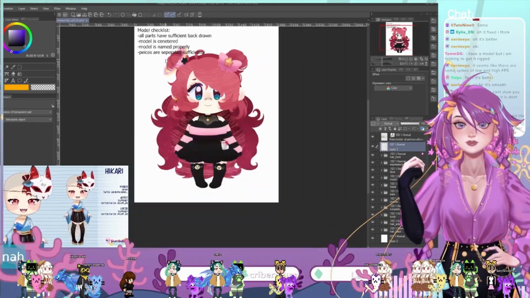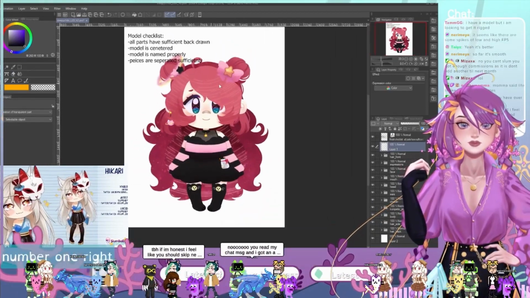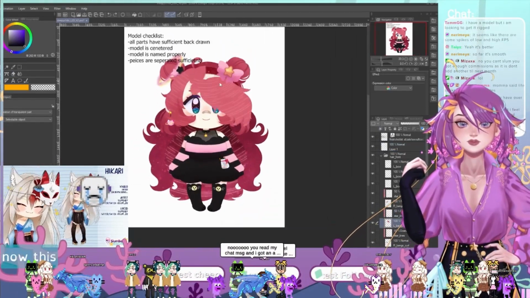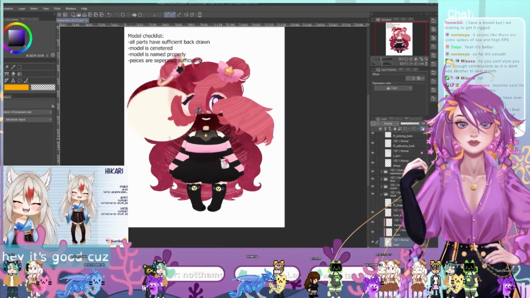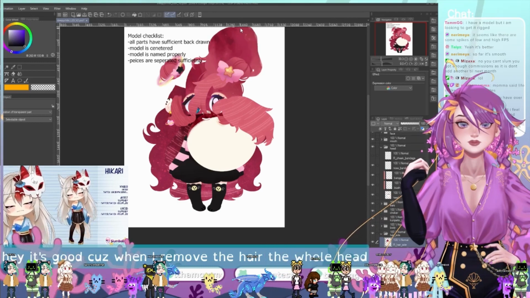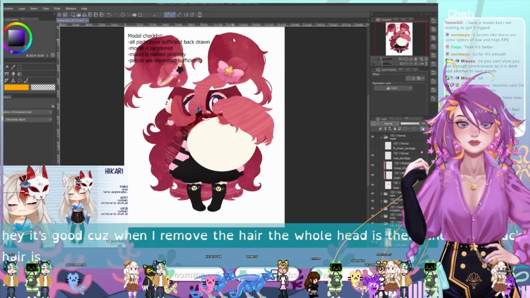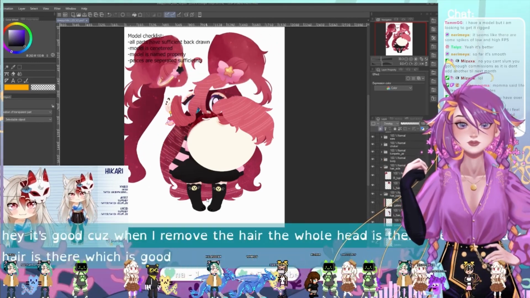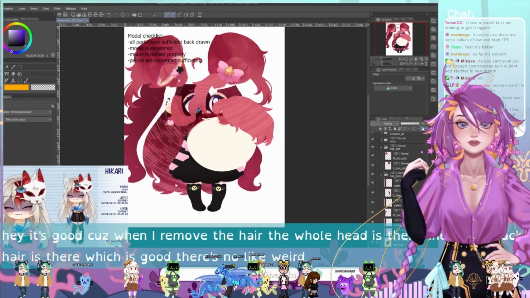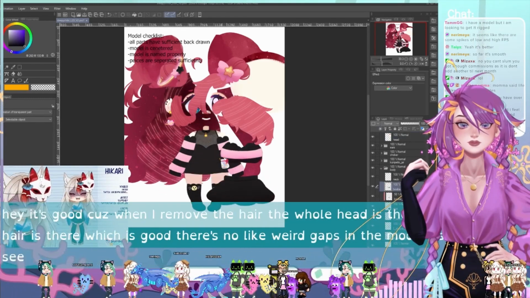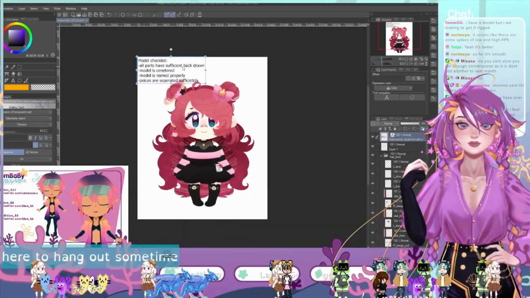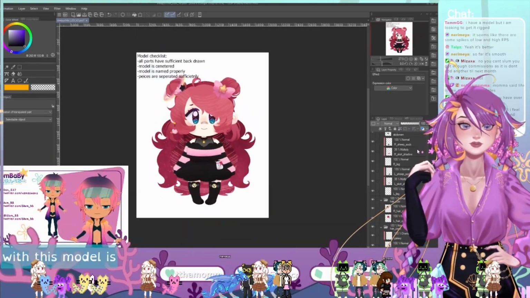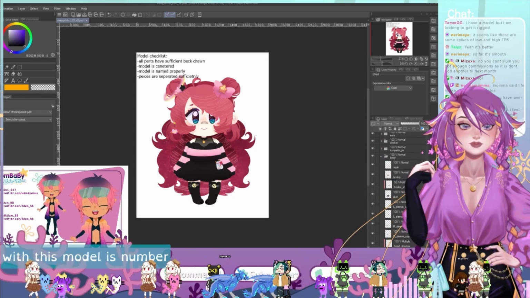So, number 1, right? All parts have sufficient back. Now this, I already checked with this model, and I'd say it's good, because when I remove the hair, the whole head is there. The entire back hair is there, which is good. There are no weird gaps in the model, as you could see. Even if things are hidden, they're drawn fully. So that would be a check for this model. It looks good. Okay, the problem with this model is number 2, which is model is centered properly.